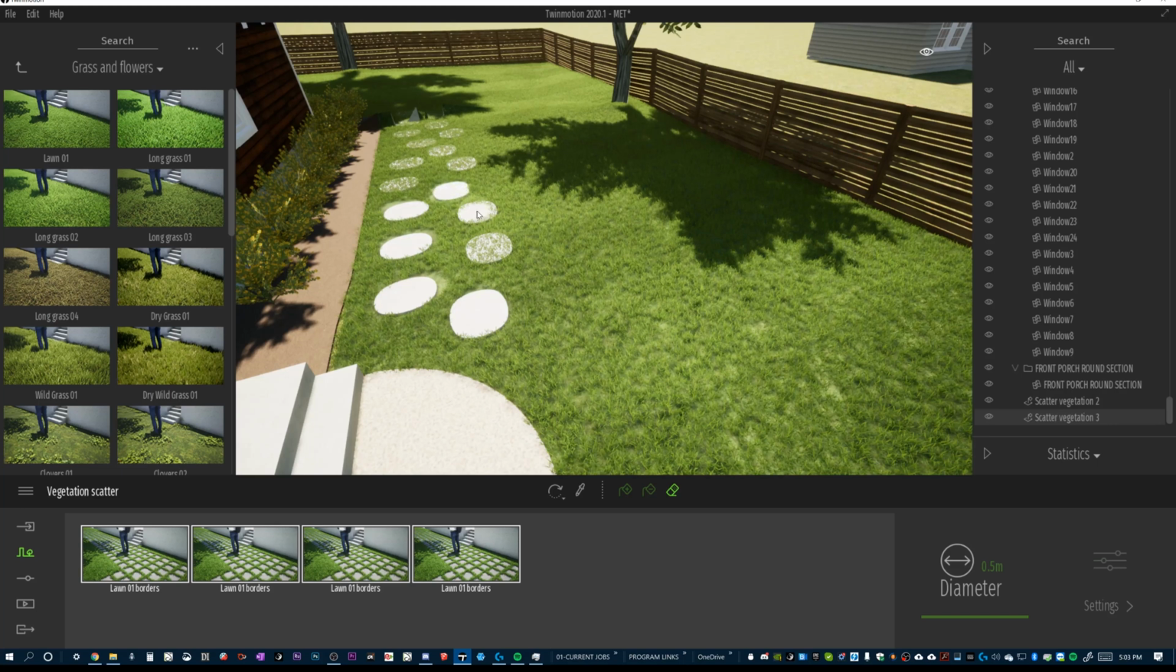So next video we're going to look at the tree models and take a look at when you want to use Twinmotion trees versus when you should try importing a high poly count tree or a very detailed looking tree.